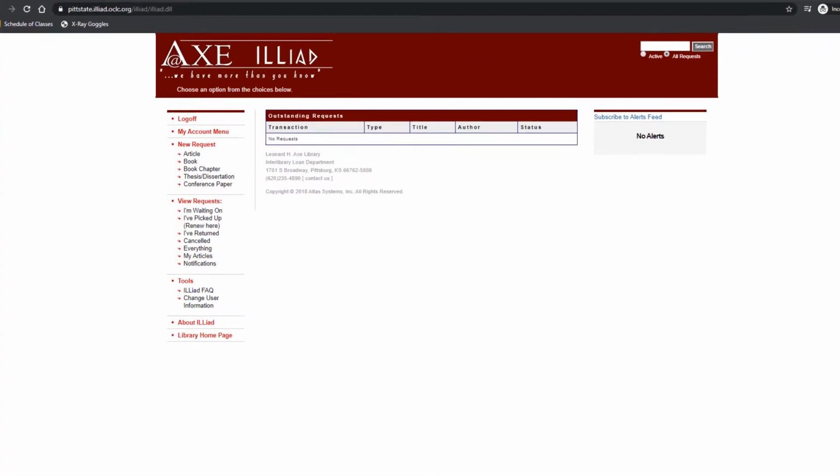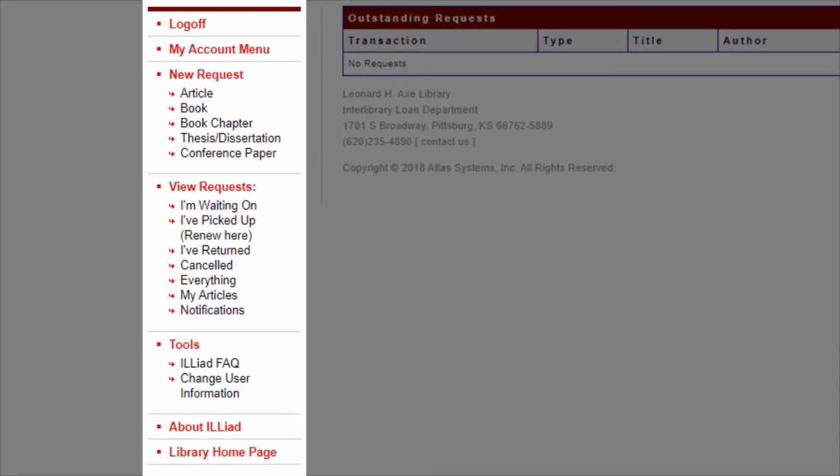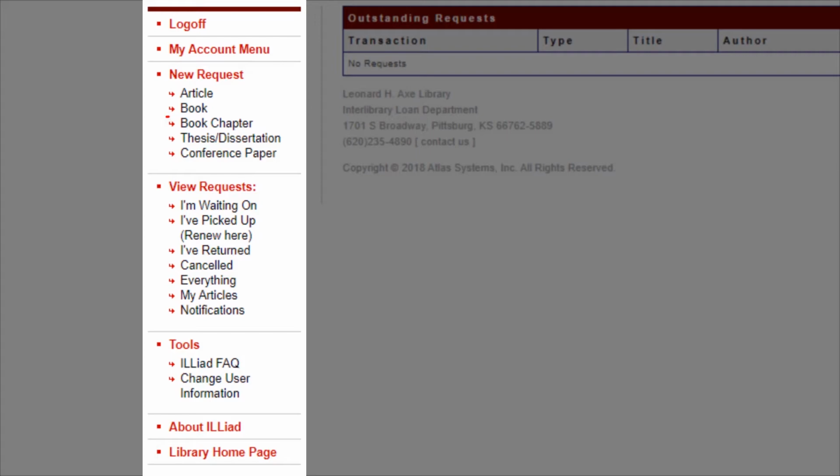Now that you've created an account, you can see your account menu. On the side, you can request various items, view information about your requests, or view additional information. To make a request, click Book under New Request.